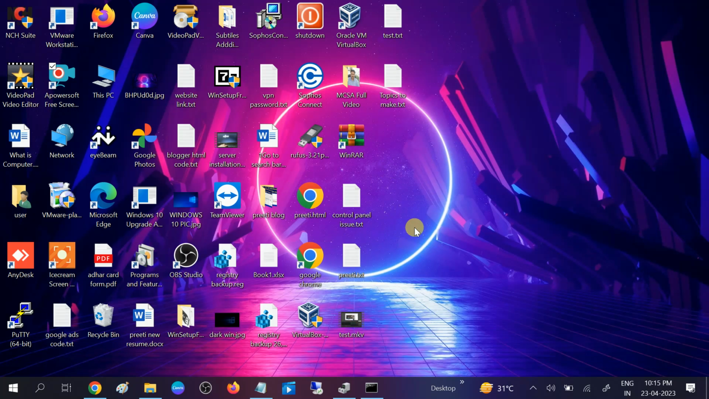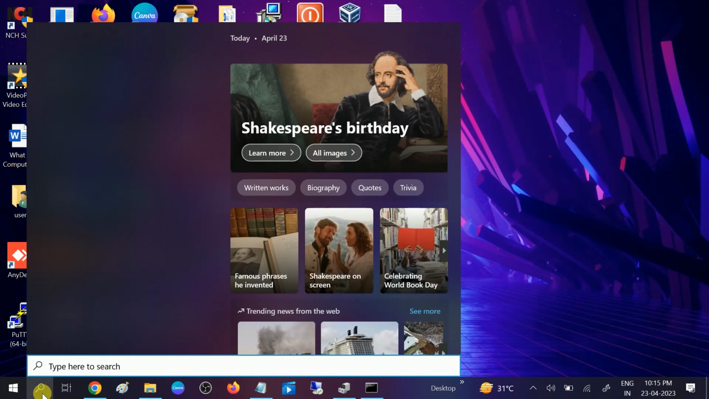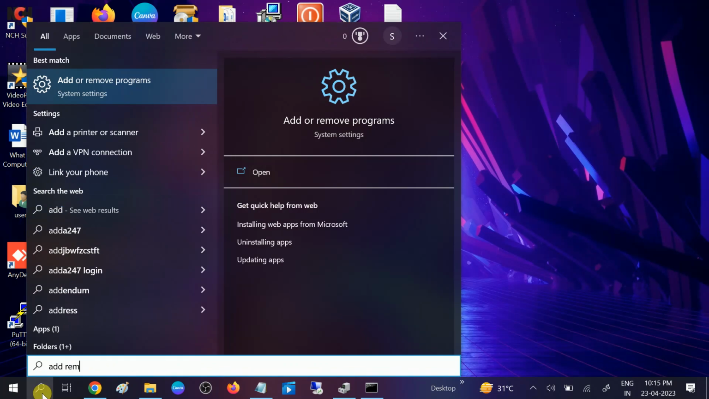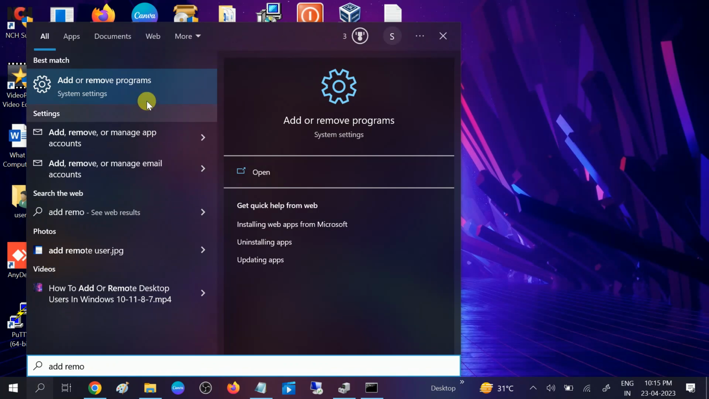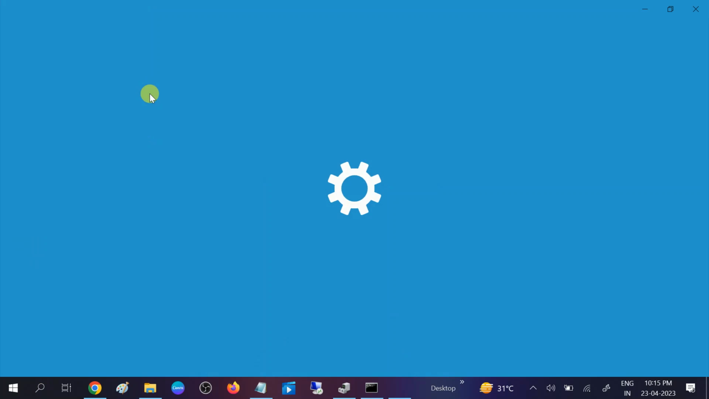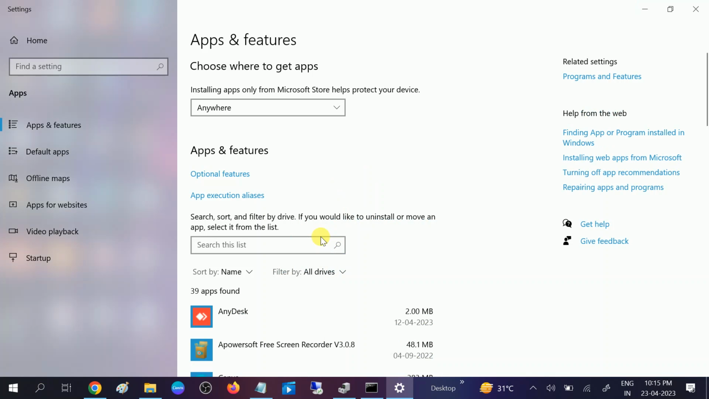If this is not working and you have updated that app and the program and it is still not working, we can go to the search bar, type here add and remove program, open add or remove programs. Now you need to scroll down and look for that app.